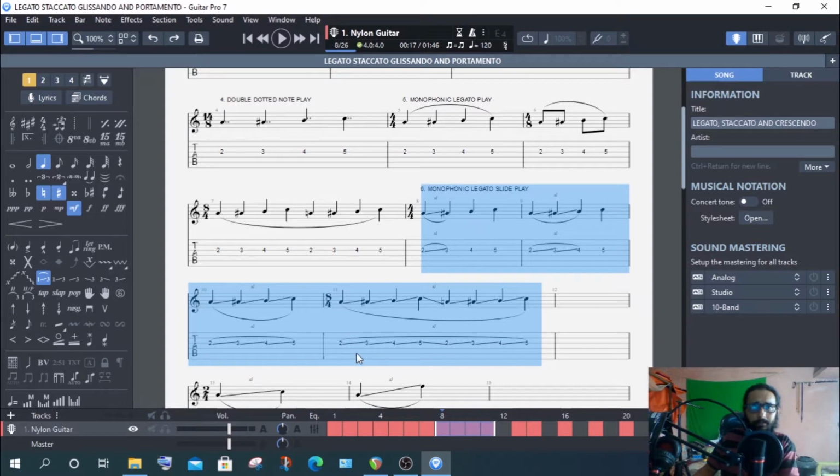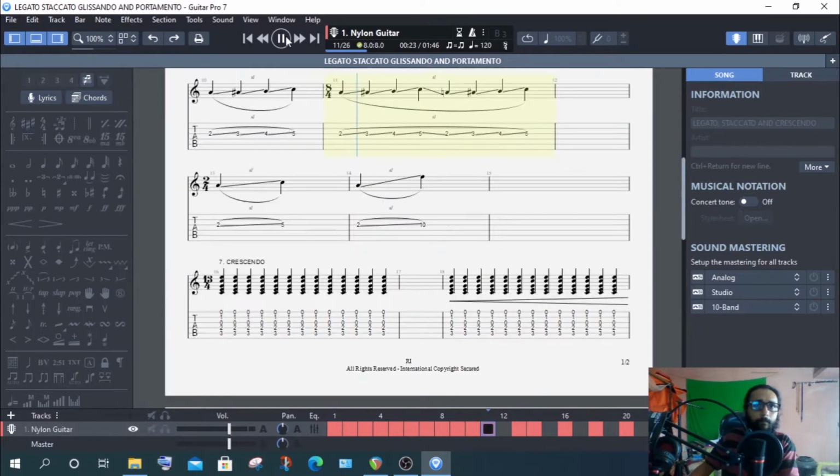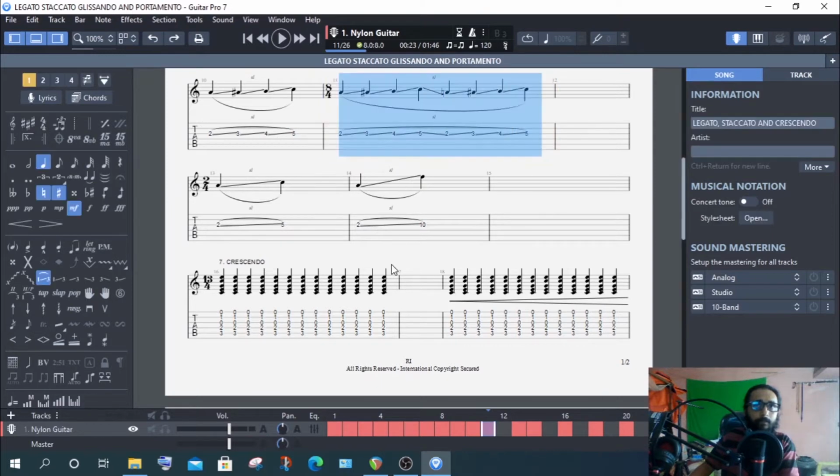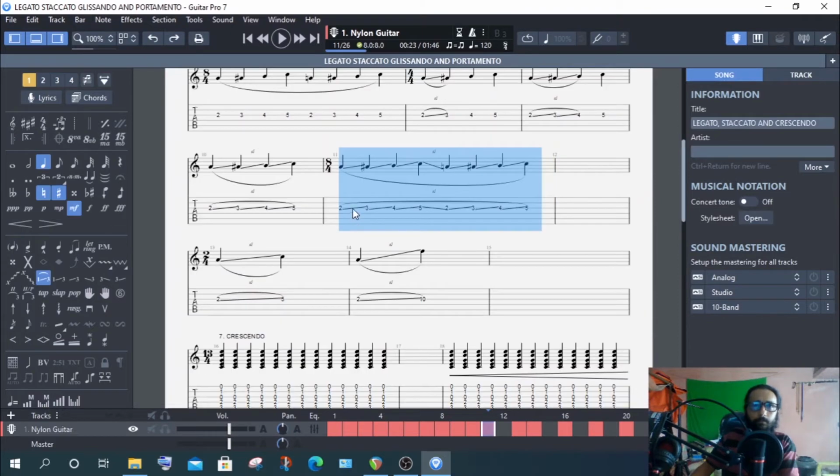Now in this case we are having longer sliding time, and only this is plucked. Just listen again. Every note is not plucked. Only this note is plucked and we slide.